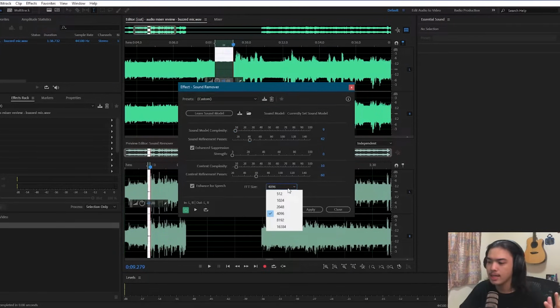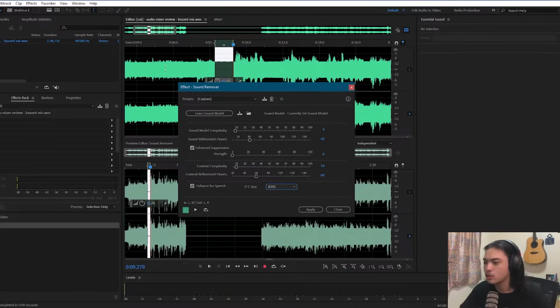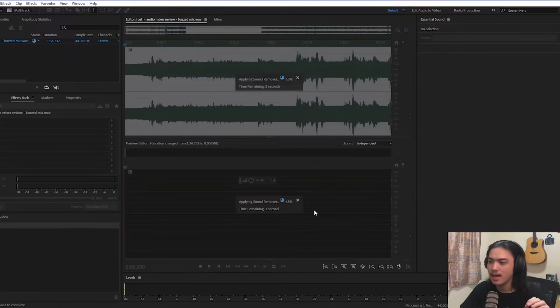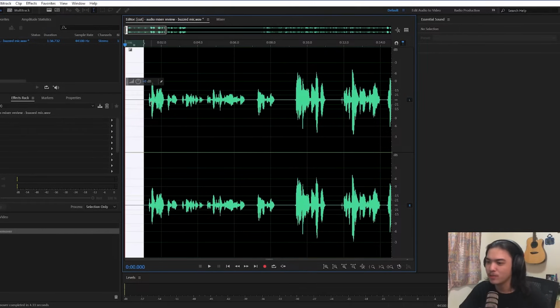Now you can increase the FFT size. I'm pretty sure the higher you have it, the longer it will take, but more accurate. So I'm just going to make it 8192. Now I'm going to press Control A on this top part right here, then press apply. Basically even the second cut is just going to have that sound gone. So yeah, as you can see, it's just a pure flat line now.